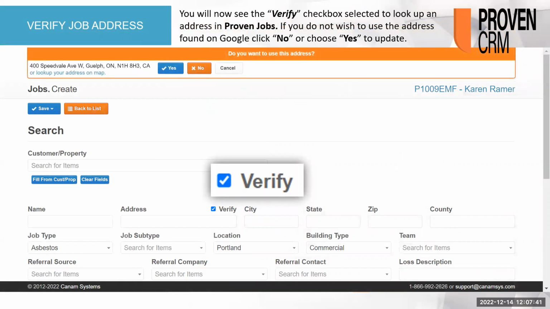The orange banner at the top of the screen will appear when you've clicked Save to move the job forward. Now you have the option to click Yes to accept the address that Google has found, No, or Cancel. If you do cancel, it will leave you on the Job Create screen, giving you the opportunity to update the address. And again, when you hit Save, it will try to verify that address again.